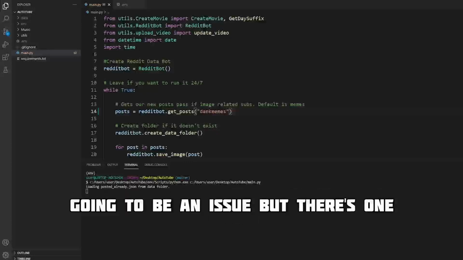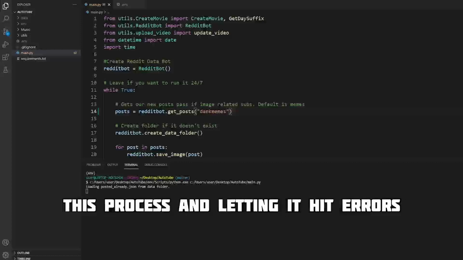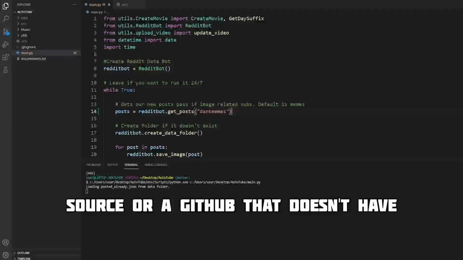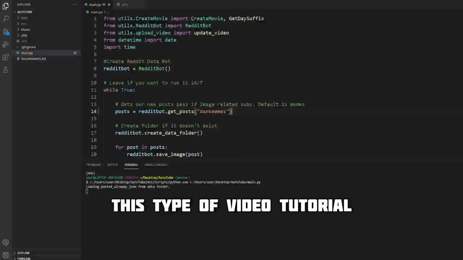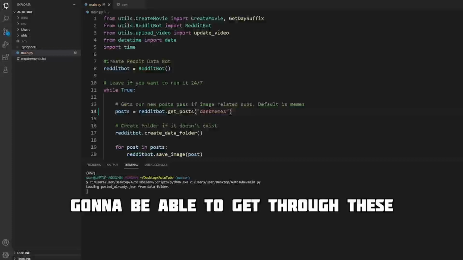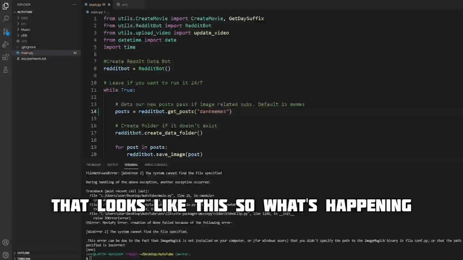So we know that's going to be an issue, but there's one other thing that we have to do. And again, I'm kind of walking through this process and letting it hit errors. So if you're ever working with a code source or a GitHub that doesn't have this type of video tutorial, you're not going to hit a hard wall. You're going to be able to get through these errors. So now eventually you come to an error that looks like this.